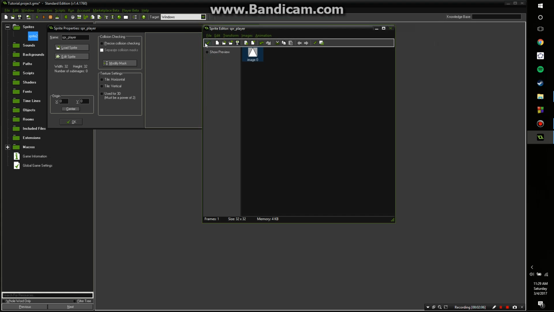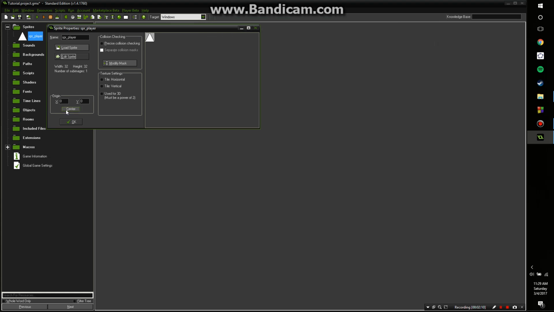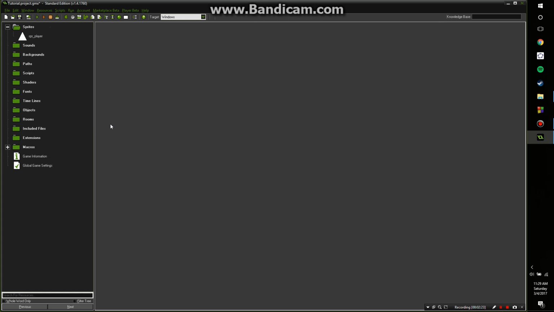This is what our player will look like in the game. And then for our origin right here, we're just going to press center, so when we place it in the room, it's going to be placed where the origin is. Or not the center of the room, it's going to be placed where the origin is. And we're going to go to our objects folder.